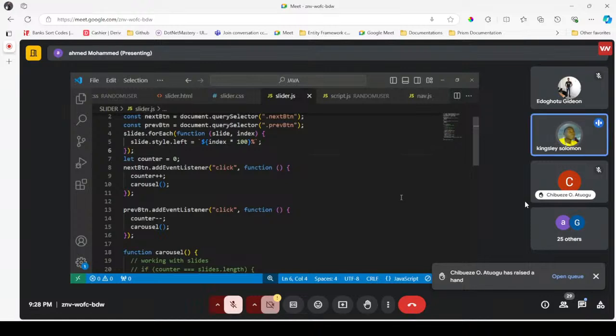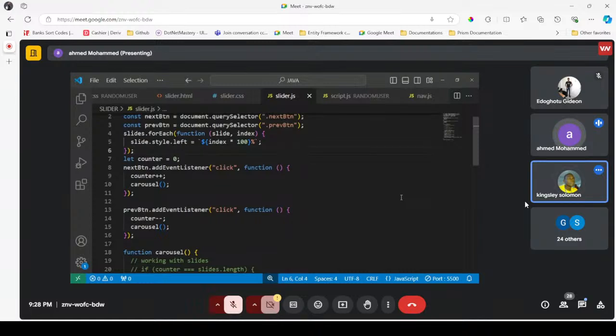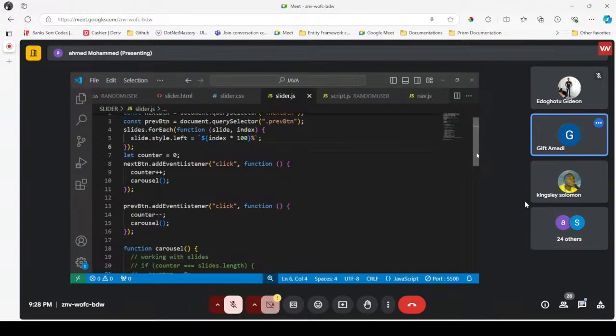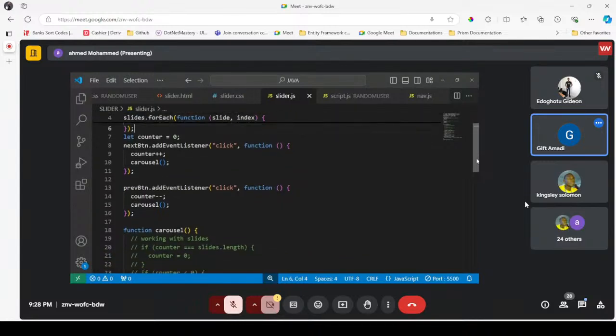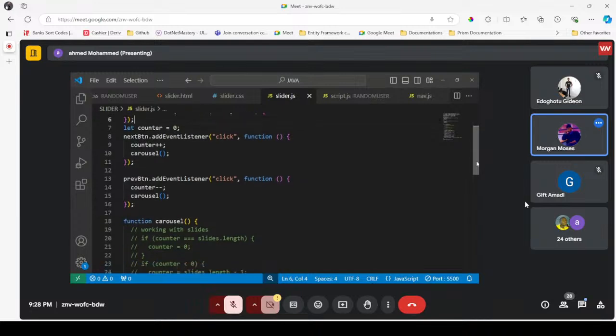Can you do that again, please? Just show us again, please. I can't do that now because some people are copying the code. So when you are done copying, please scroll up to function. Let function be at the top. Function carousel. Is it okay, sir?